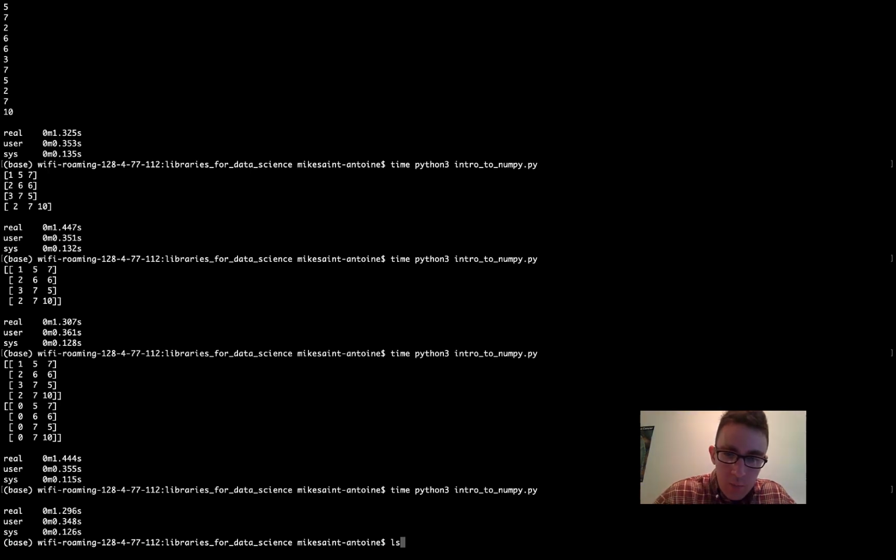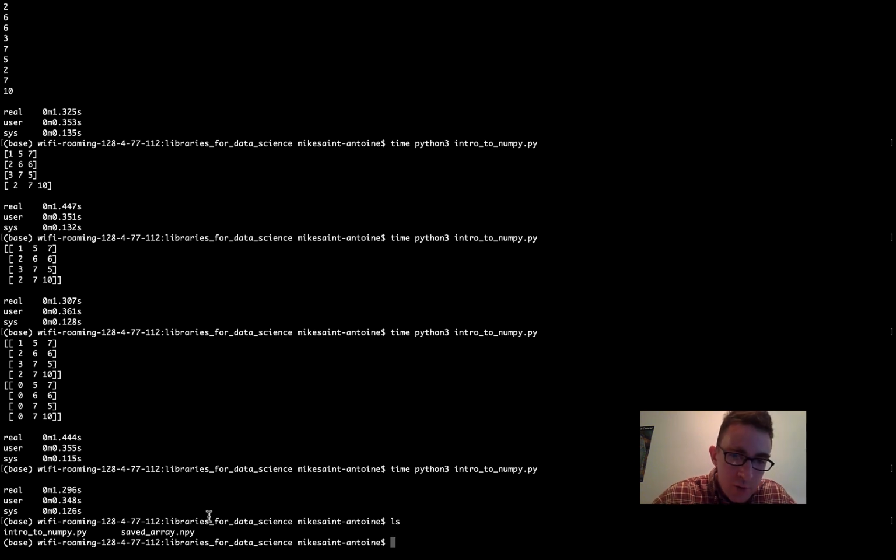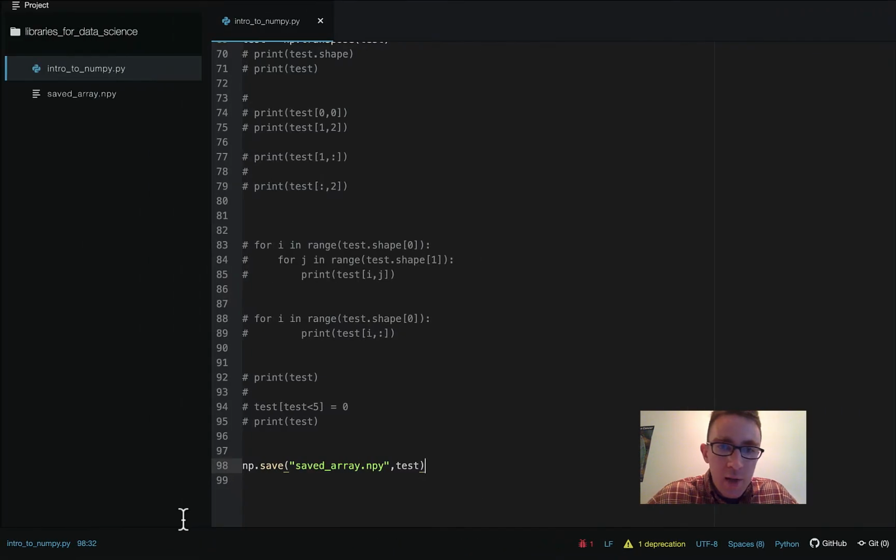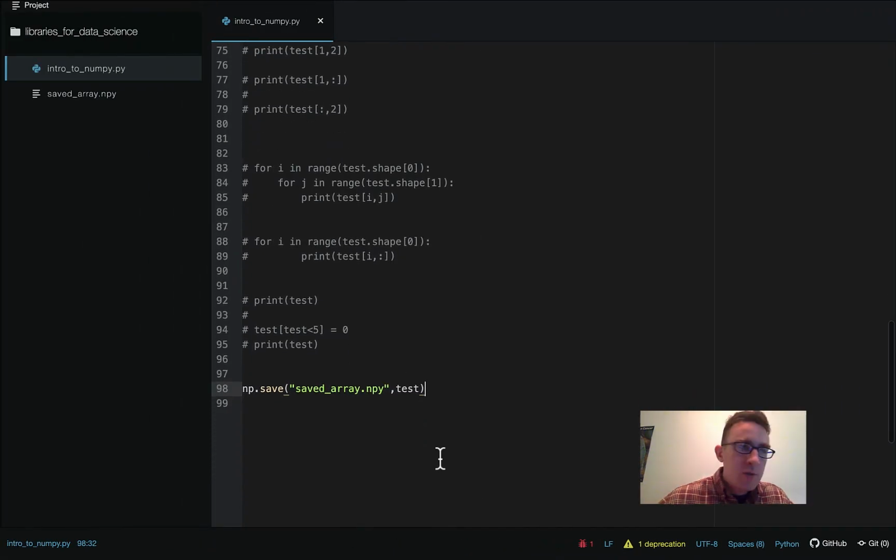So then, if it worked, we should be able to see it here. Yeah, this is the file that we just saved. It's called savedarray.npy. You can see I just listed the files in this directory, and this is now a file that we've just created with this test array that we were working with. So that's how you save it.